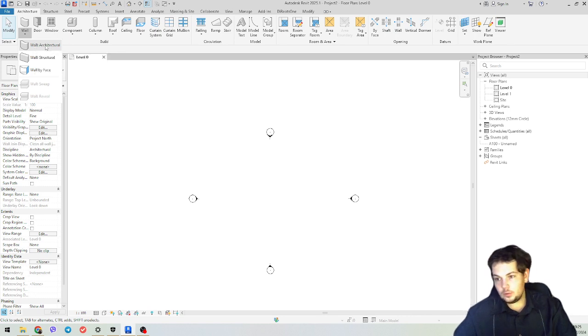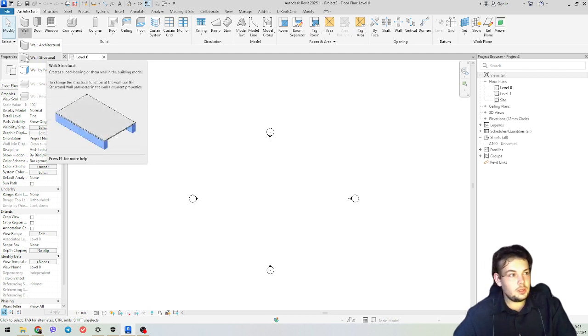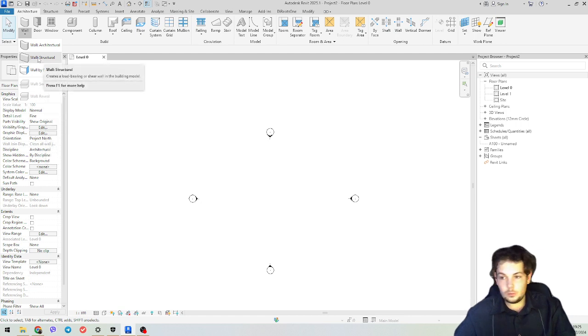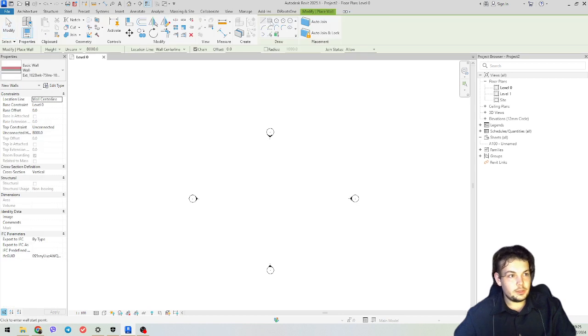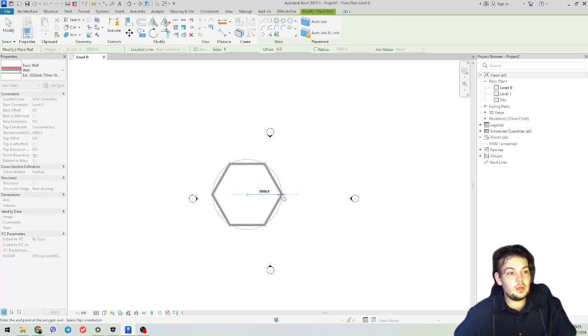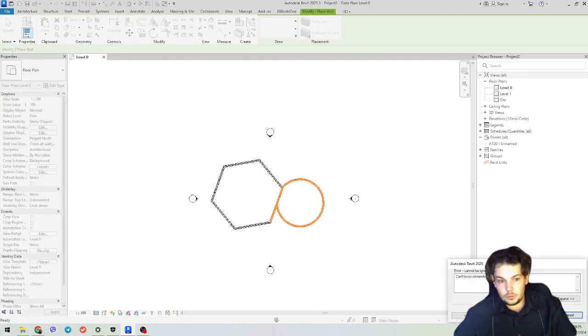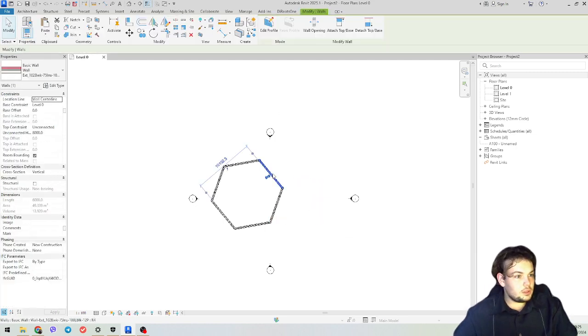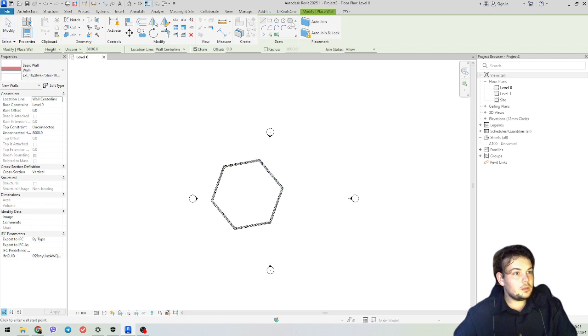Mostly you would use architectural, but if you're a structural engineer, you would work with structural. The main difference is that structural walls are just straight, and if you work with architectural walls, you can make them different forms as you wish. Mostly you just need to reselect it, and it will be easier for you.